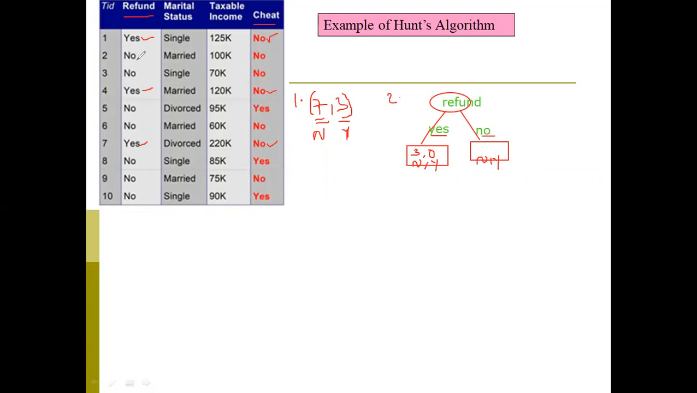In the same manner, here we are going to count under no. How many number of no's are there under refund? 1, 2, 3, 4, 5, 6, 7 no's are there, isn't it? Under these 7 no's, how many class label no's are there, and how many class label S's are there? You need to find out. First one, no. Okay, no, and no, 2, no, 3, no, 4. 4 number of no's are there. These are the class label no's.